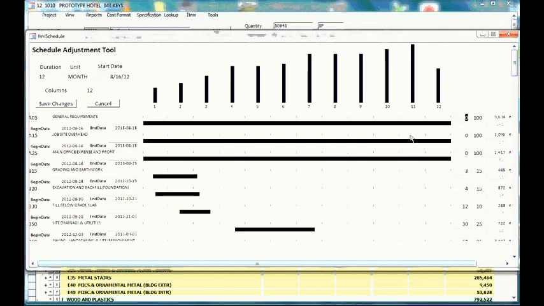Up here we have a bar chart that shows us how many man hours we have in each one of these. This is a 12-month duration schedule. In each one of these months we have the relative amount of man hours, so we can balance the project. Here's the number of man hours in each one of these schedule items. All the information you need to kind of fool around with this and get it to work.